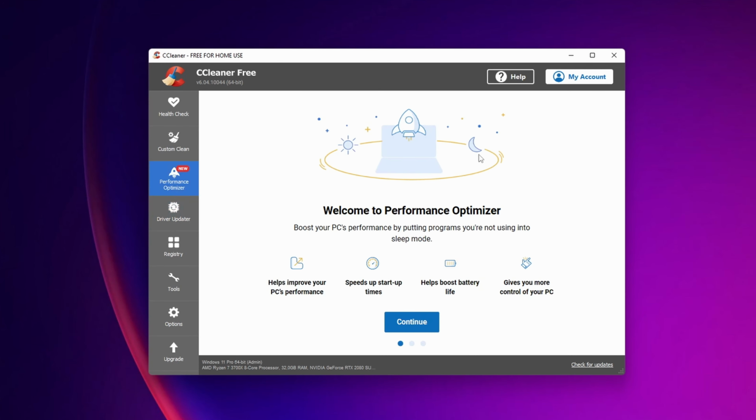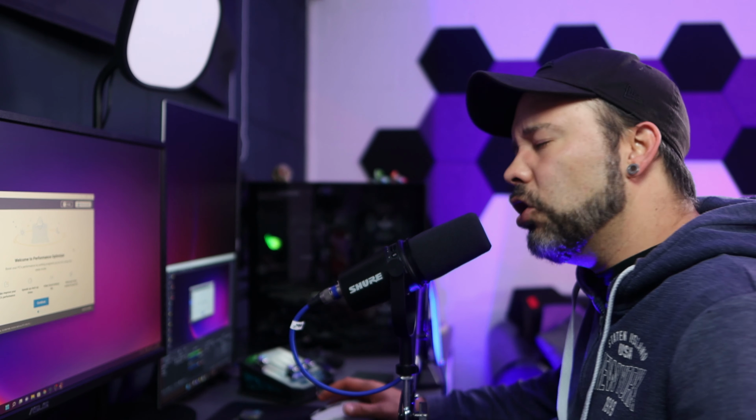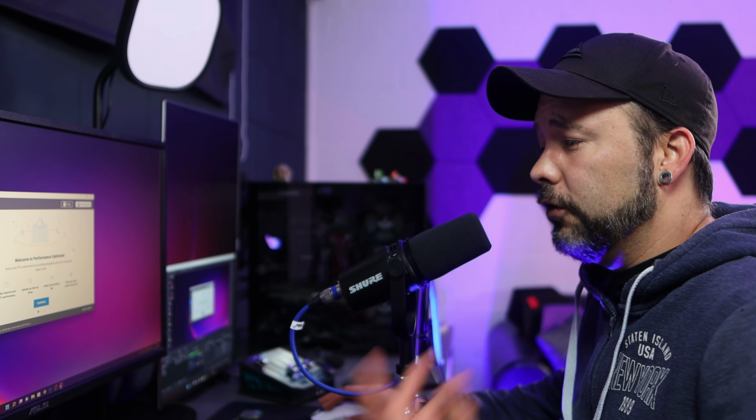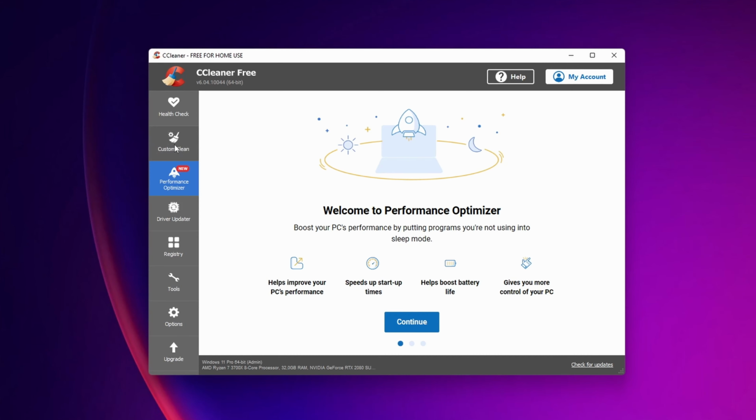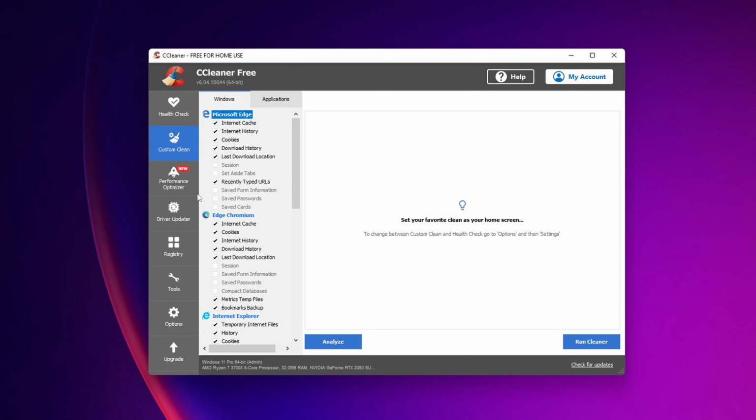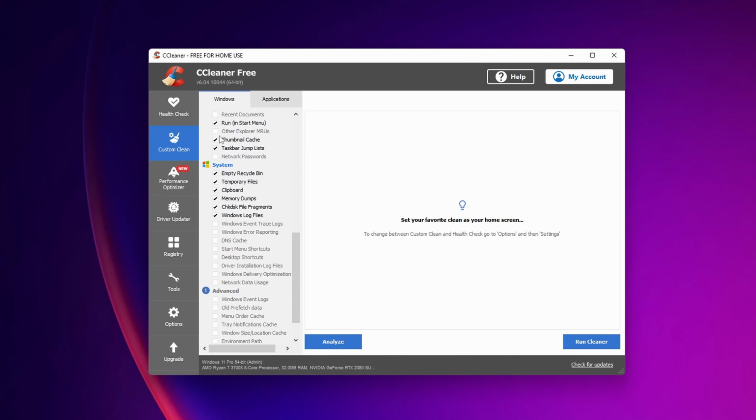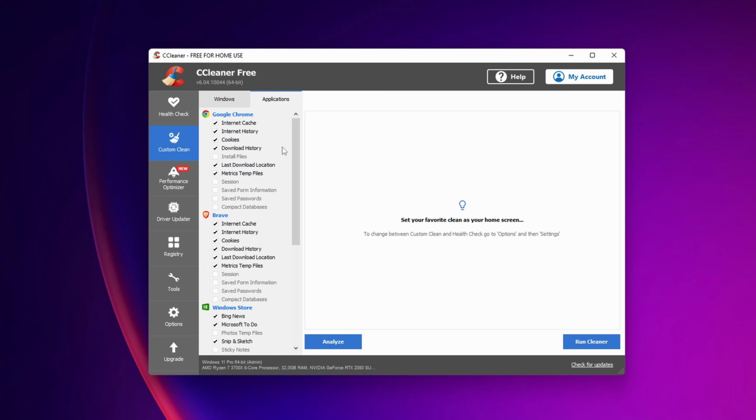Performance Optimizer, again, this normally you don't really need it, and it's also in the Pro version. And Custom Clean. In here, you can select everything that you want to be cleaned. If you don't want to, for example, clean some recycle bin items, you can uncheck it right here. And as well, there are some applications like Google Chrome or Brave browser. That is one web browser that I recommend to you guys. I've just made a video about it, so go and check it out.